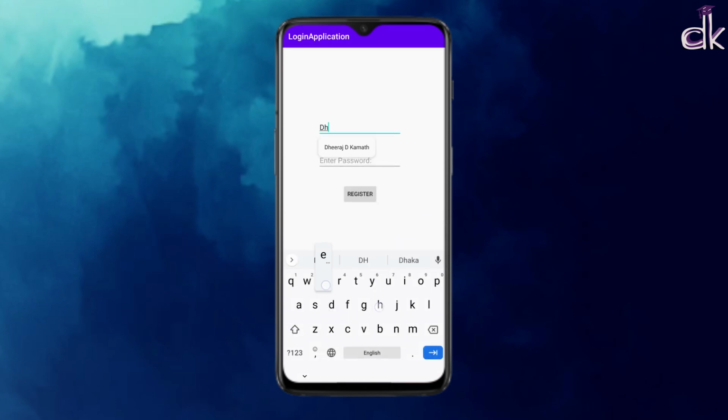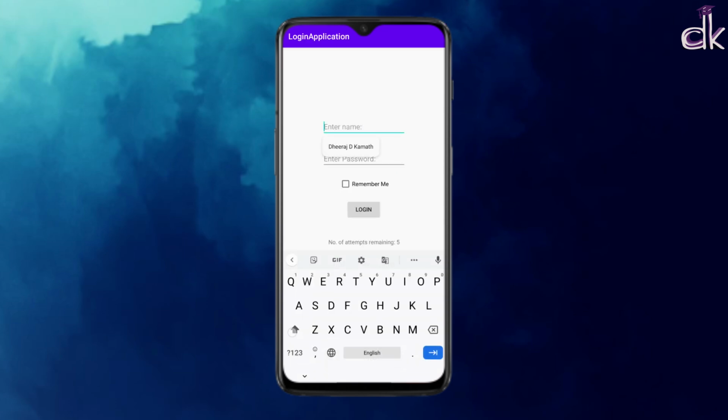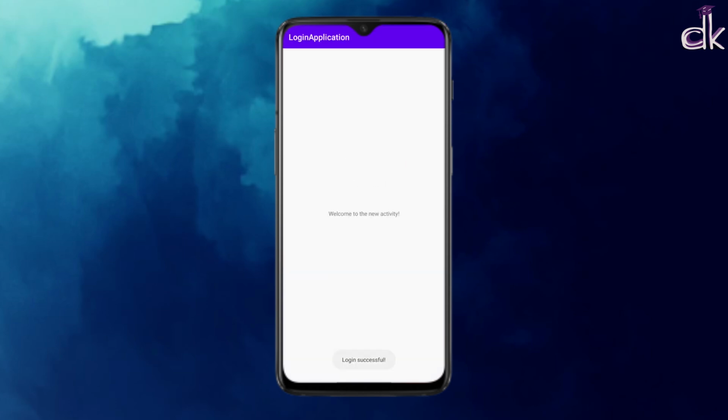I'm going into the registration activity here. I'm going to say 1 2 3 4 5 6 7 8. I'm going to click on register. Registration successful. Now I'm going to try to log in the user. 4 5 6 7 8. Okay, sorry, I missed the 8.